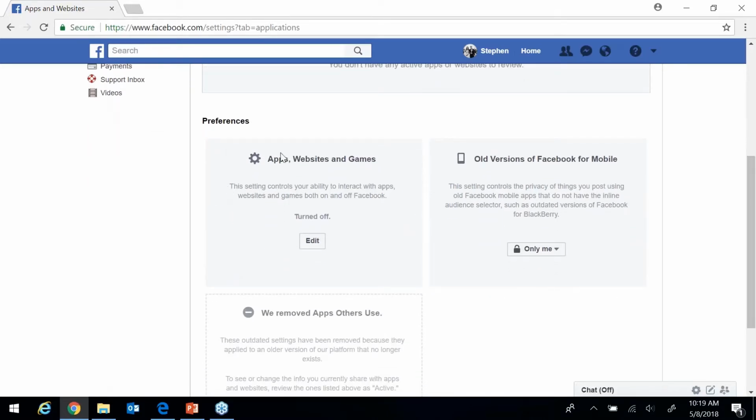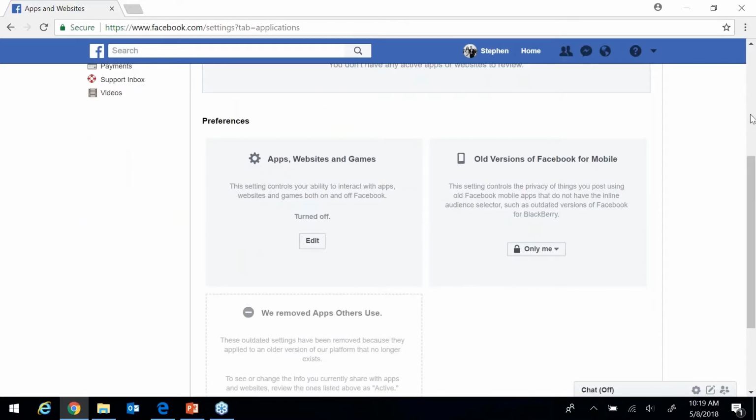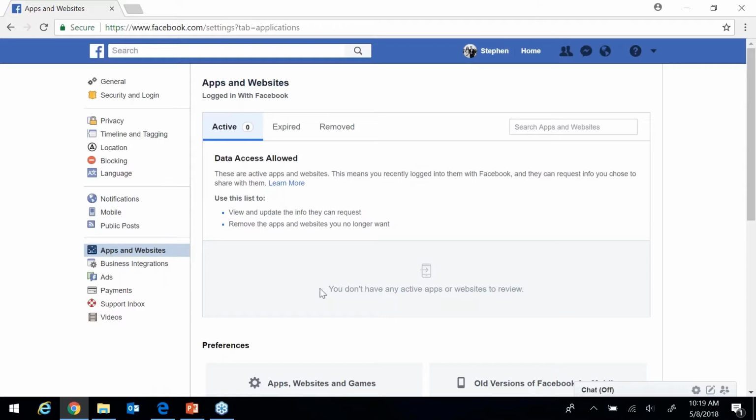And again, Apps, Preferences, Apps, Websites and Games settings control your ability to interact with the apps, websites, and games both on and off Facebook. So again, I have that turned off. You can also look at old versions of Facebook for mobile. I never even had that. So I don't have a lot of information here, but if you do have apps, this is a very valuable, very important place to look, to familiarize yourself and make sure you know who can see what in regard to your apps.